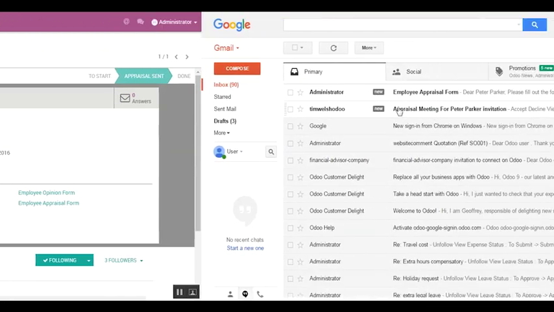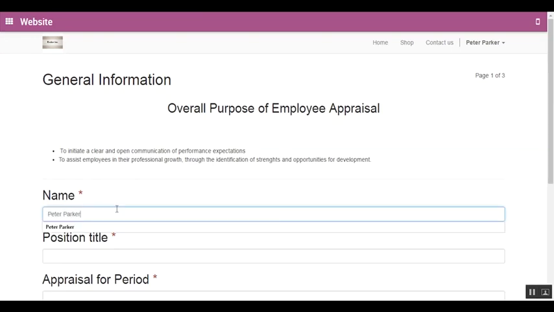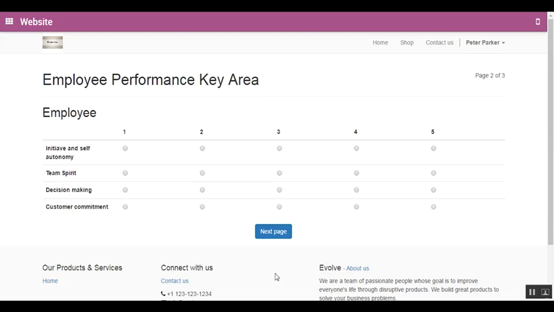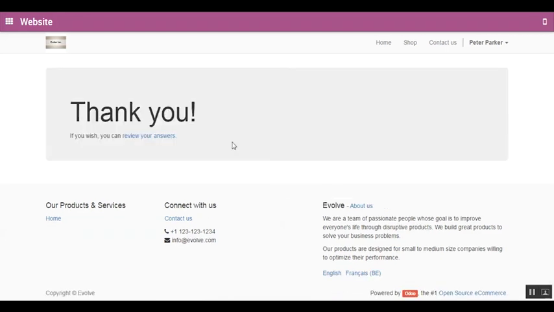Let's log in now as Peter Parker and in his email, we see a link to the appraisal form. I'll fill this page out on fast forward and move on to the next page, where we see the matrix type question we set up earlier. And on the next page, we can add a comment and submit. And then we can review our answers at the end.